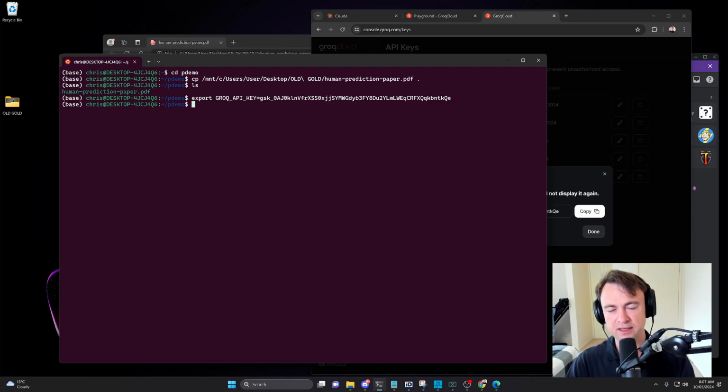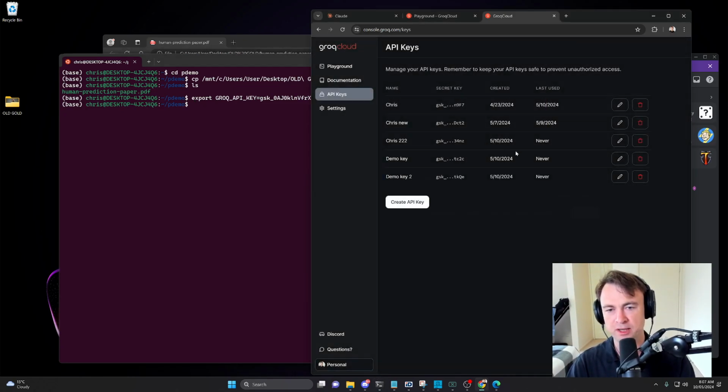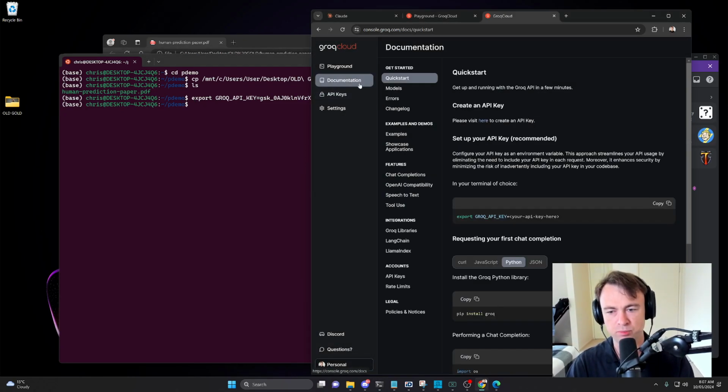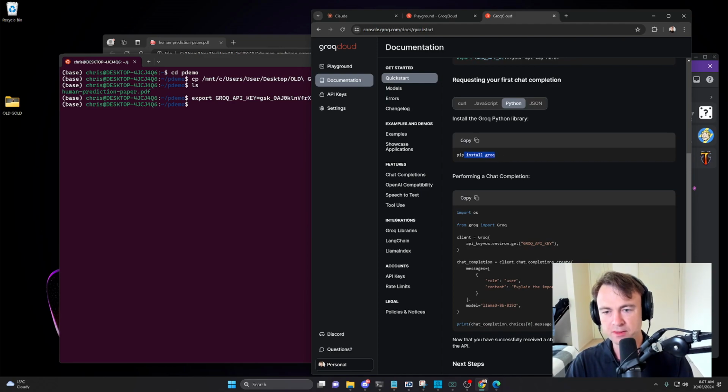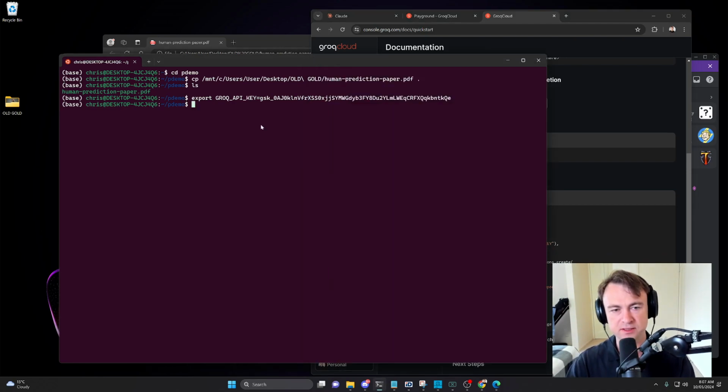We copy that to the clipboard, paste it there like that, and then just press enter. And so now that key is just stored in the variables in the bash shell that we're working with, so we won't have to worry about API keys when writing our Groq program. So the next thing we need to do is a pip install. Now, you should have Python installed. If you don't, on Linux, you should just be able to go sudo apt-get install Python 3.